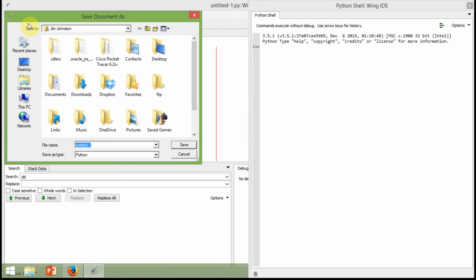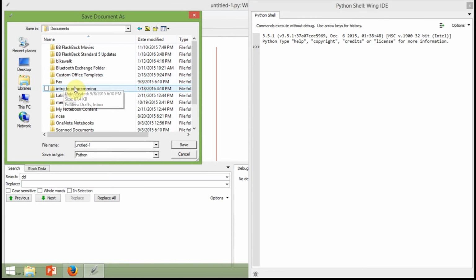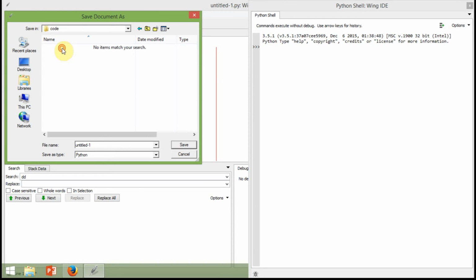And now it's going to say, hey, where do you want to save this? So we're going to go where we created that code folder, which was under My Documents. And then under the name of this course, Intro to Programming. And then Code. Now, the name that we're going to choose here is Hello World.